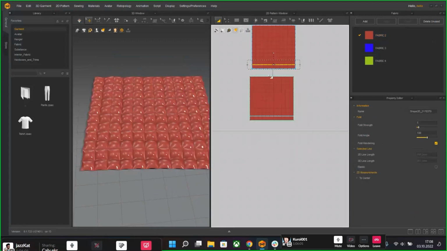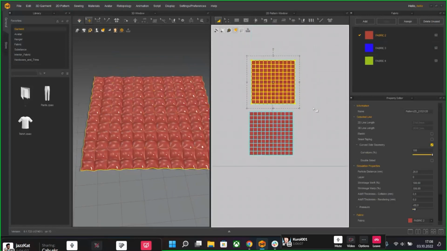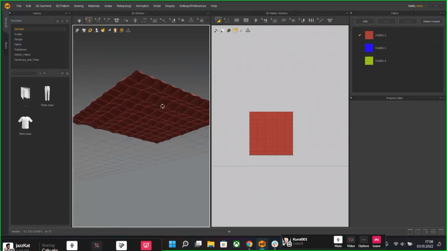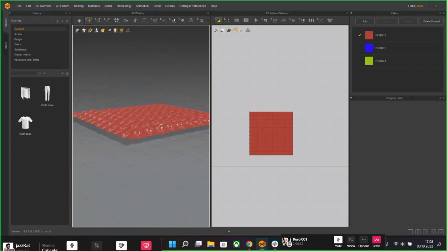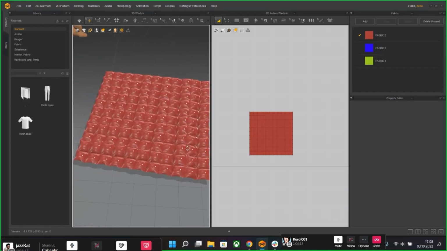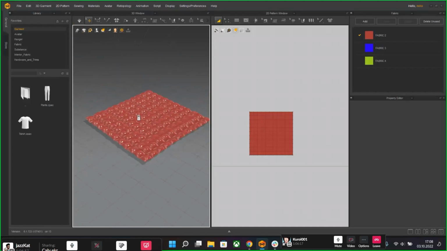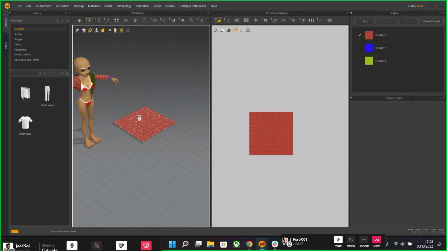Let's pause the simulation, delete the bottom, and now you are left with this one. So it's quite nice and you can use it. I will try to simulate this, but it will probably fly out somewhere else.